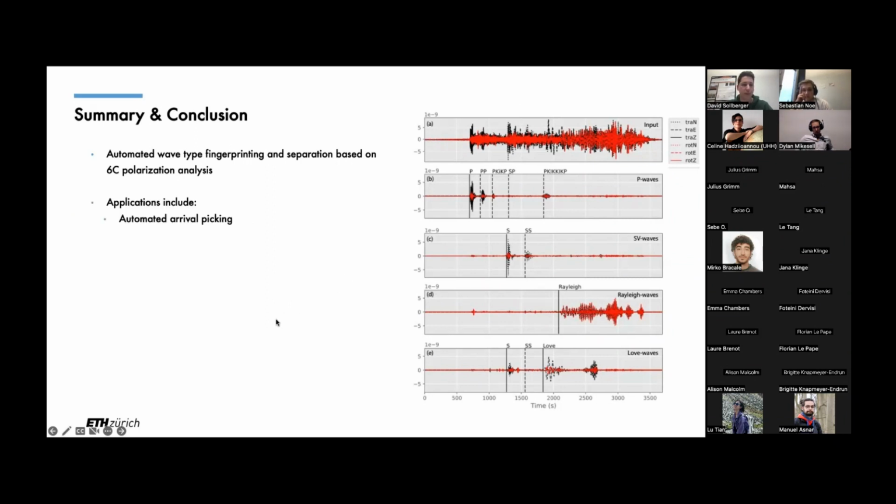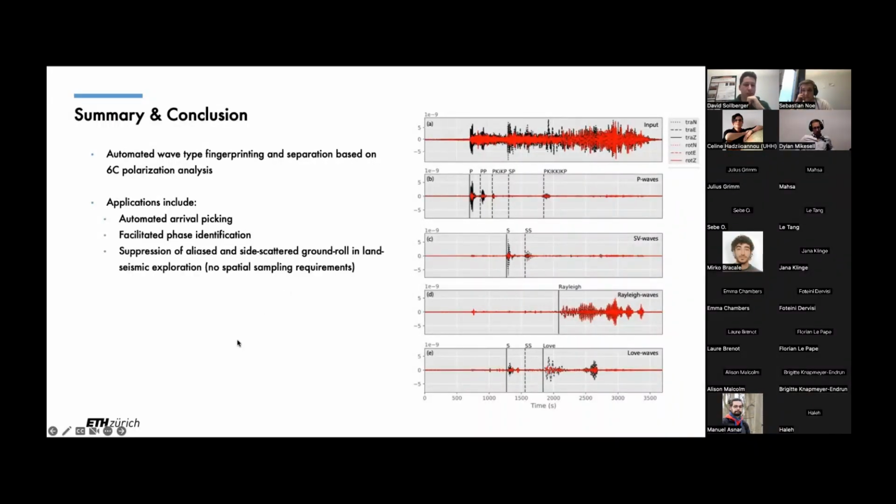The applications that I've shown are, for example, automated arrival picking, facilitated phase identification, the suppression of aliased and side-scattered ground roll in land-seismic exploration, but also the estimation of near-surface velocity information, for example, from ambient noise recordings, and the composition of the ambient noise wave field in terms of wave types.